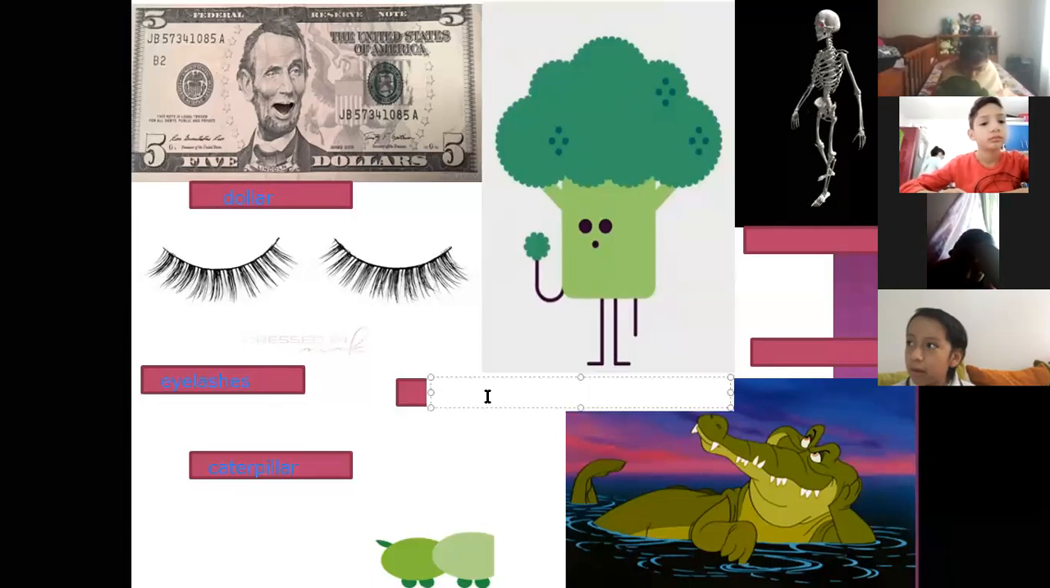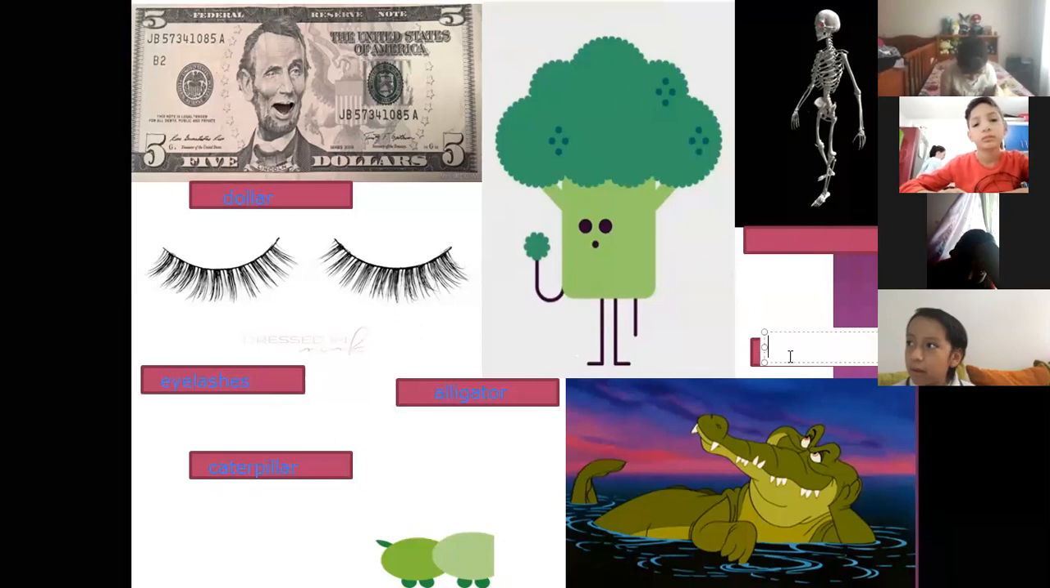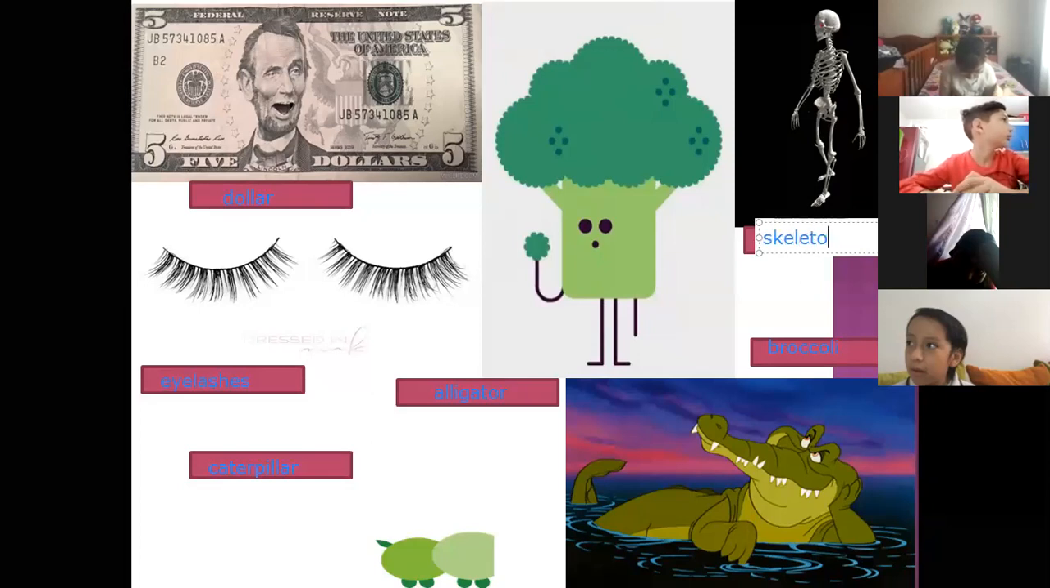What is that? Broccoli. No. Alligator, with double L. And here we have broccoli. Broccoli with one L, a skeleton with one L, just that. Okay, may I change the slide? Yes. Okay.